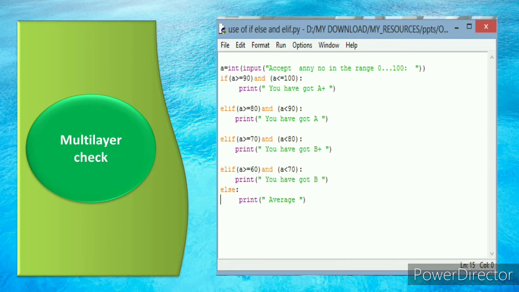If it is greater than or equal to 80 and less than 90, that means this is the second scenario. If condition number 1 is not true, then I'm going to check the second condition, and for multiple conditions in a layered or staircase pattern, I have to put elif. Elif is nothing but else if. So in that case, you can find 1, 2, 3, 4 and 5 print statements.